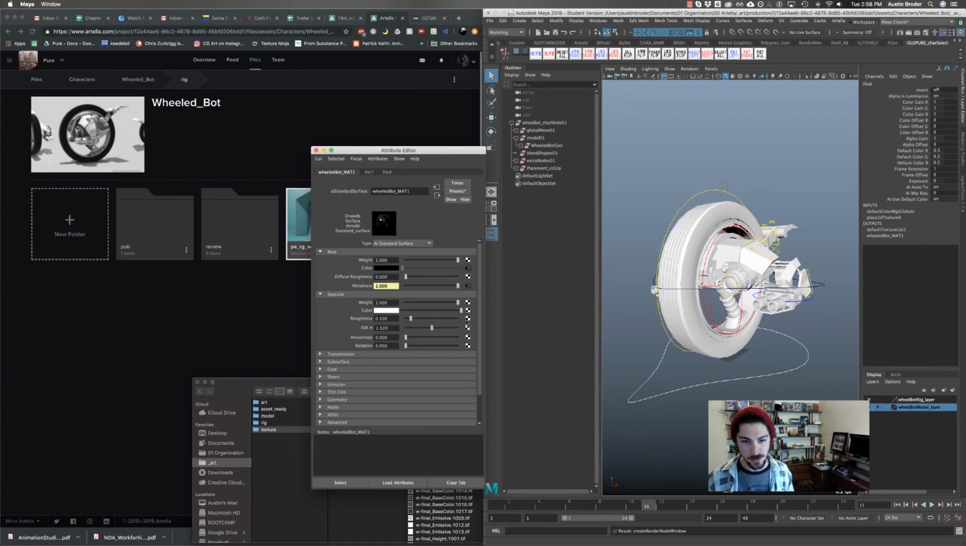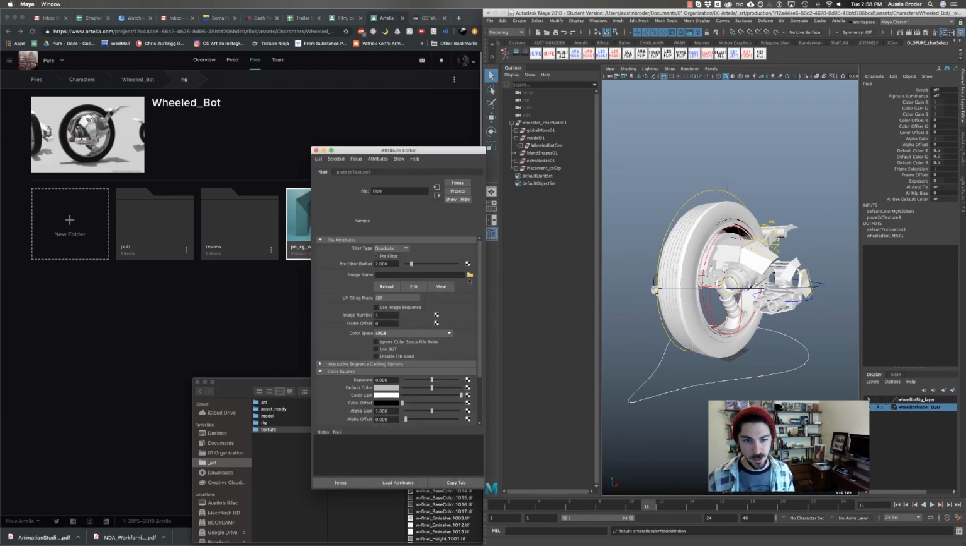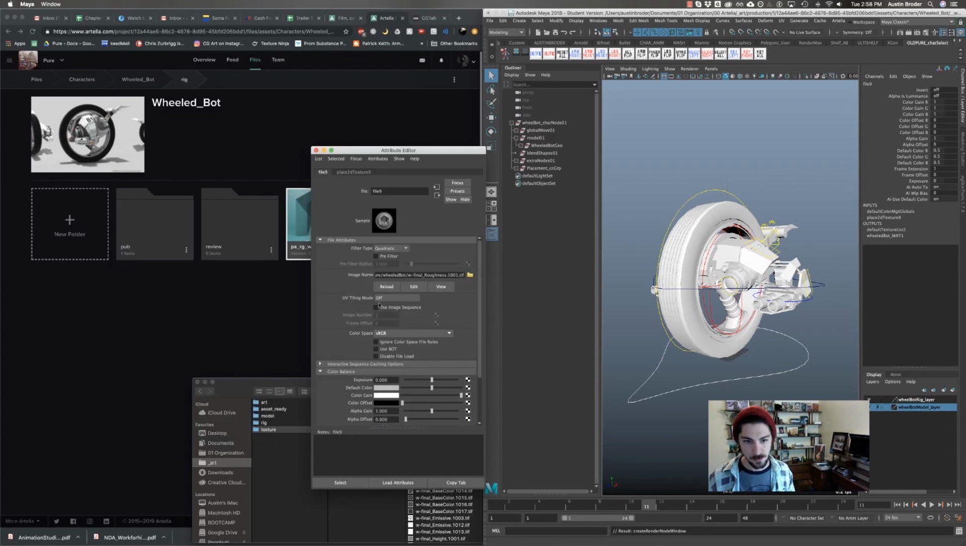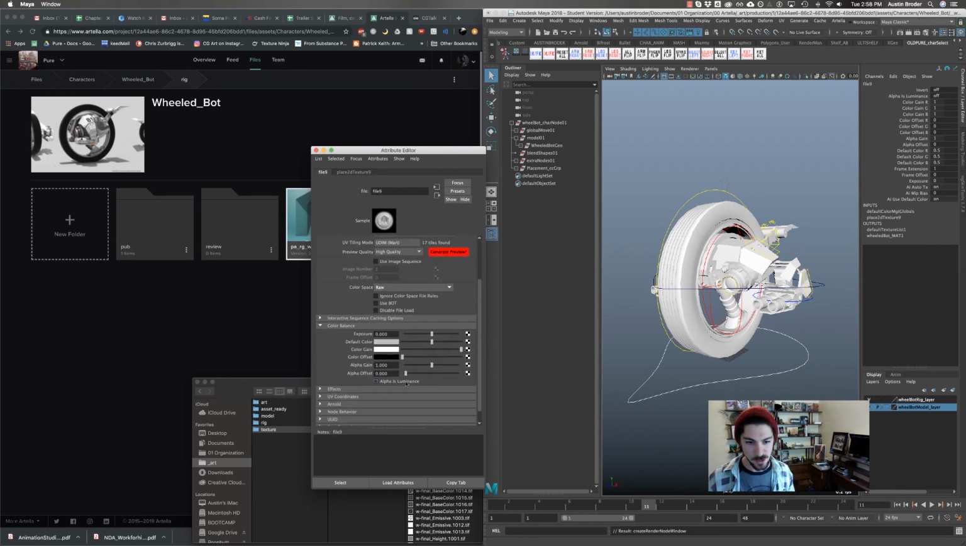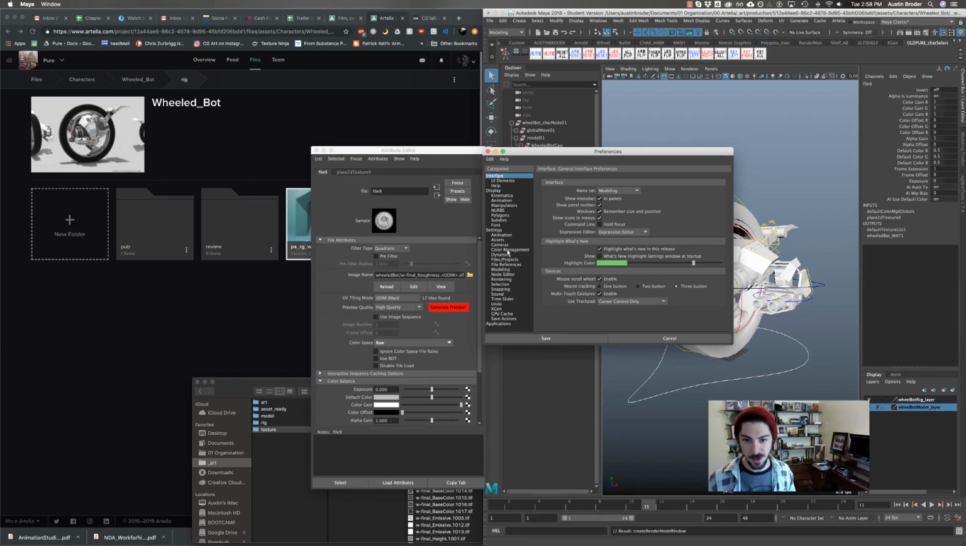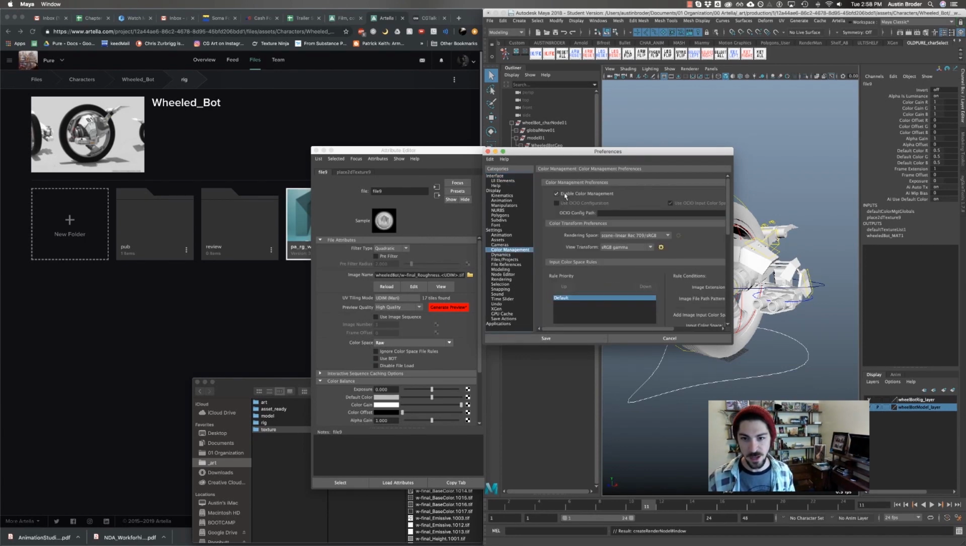Go to specular roughness and plug in our roughness map, doing the same thing that we did with the metalness. Changing UDIMs on, changing color space to raw, and making sure that alpha is luminance is checked on. If you ever get in the situation where color space is grayed out and you can't change it, you can go into your settings and preferences and color management, make sure that enable color management is checked on.